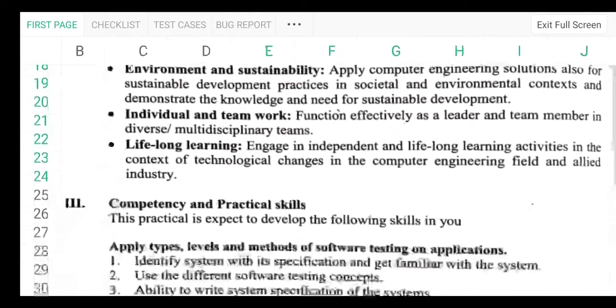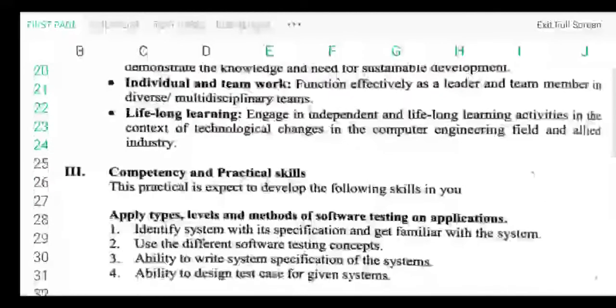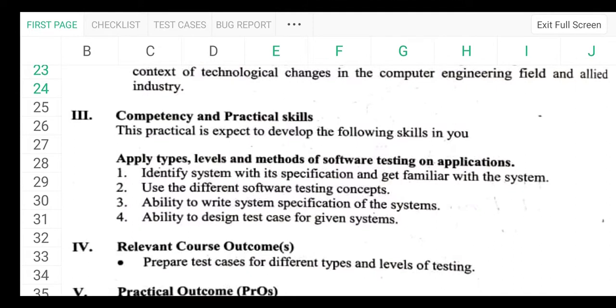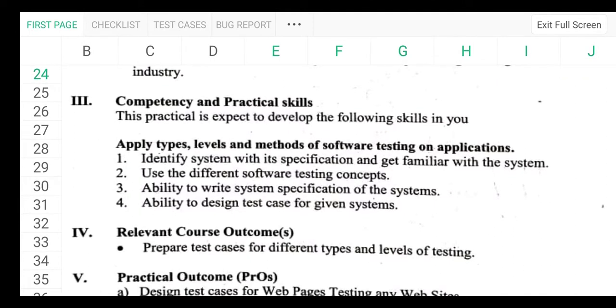Next is lifelong learning: engage in independent and lifelong learning activities in the context of technological changes in the computer engineering field and allied industries. Now, competency and practical skills. This practical is expected to develop the following skills in you. What kind of skills are going to be built in you after performing this practical?